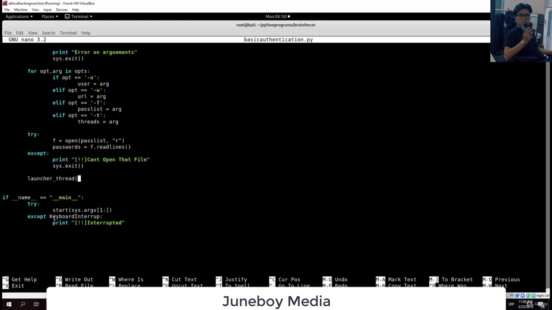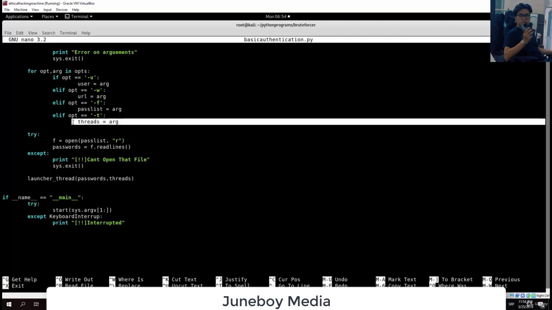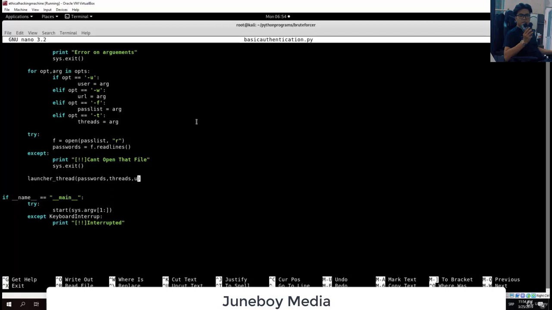Basically what we have to pass is the things that we will use in our program. We want to pass to this launcher thread the passwords, which is what we read from the file with the option f.readLines. We also want to pass the number of threads that we will use. We set that right here. We need to pass the username, or we called it user. Okay, so we called it only user, so we will need to specify user here as well. And the last thing we need to specify is the URL.